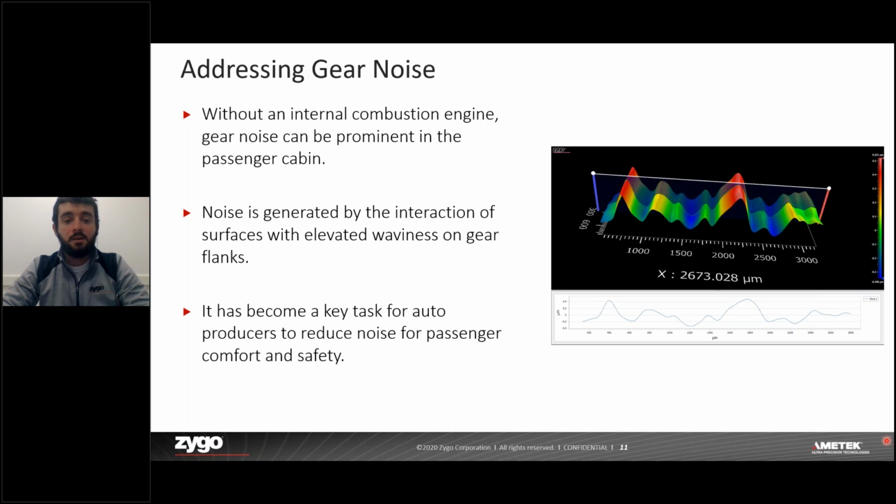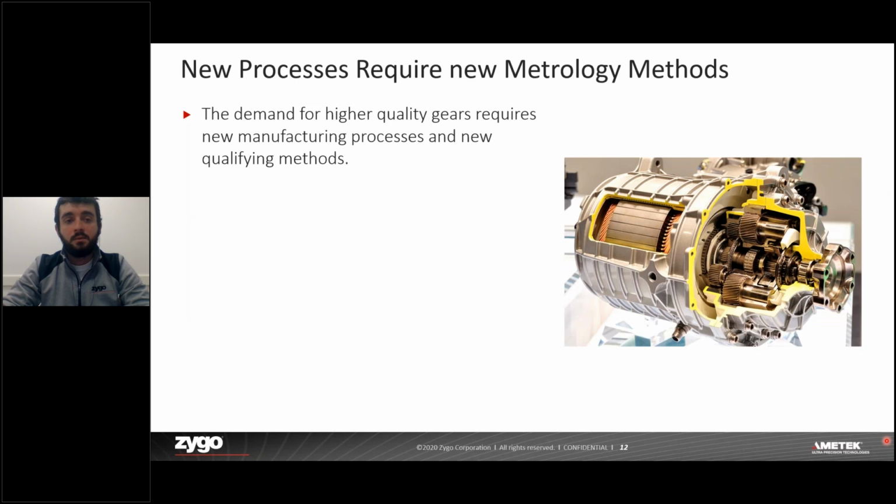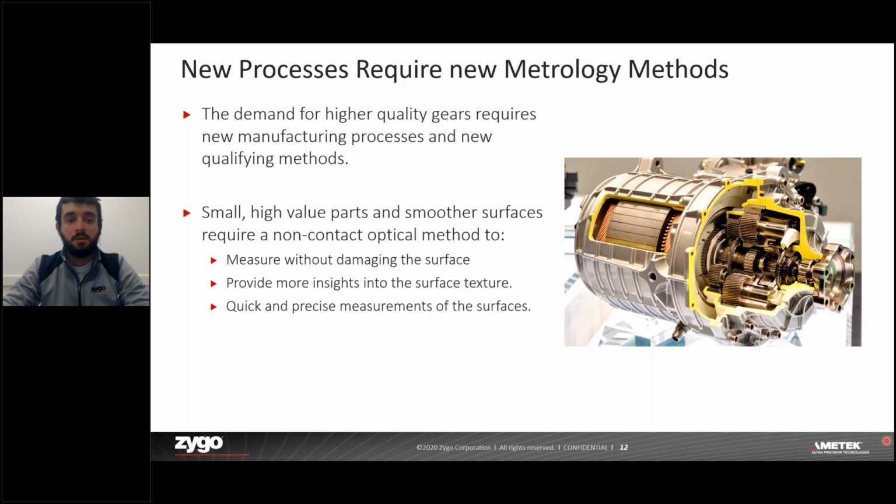So it's become a key task for auto producers to reduce noise for passenger comfort and safety. So the demand for higher quality gears is going to require new manufacturing processes, and these new manufacturing processes are also going to require new qualification methods. So we're looking at more high quality, higher value parts when we have these smoother gears with tighter tolerances. So it's going to be a lot more critical to measure without damaging the surface.